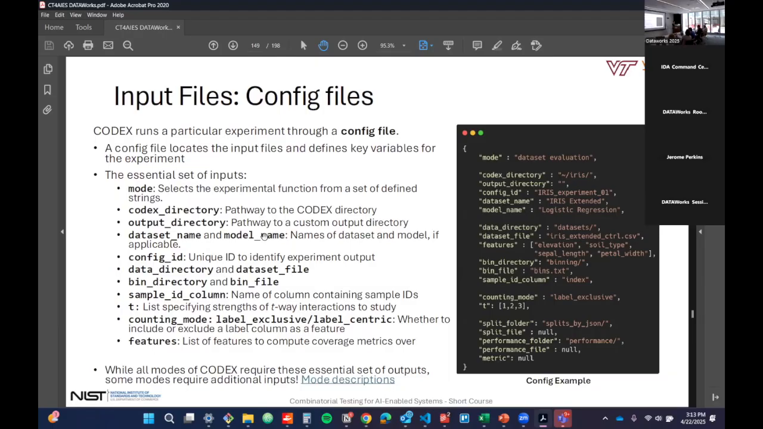Data set name and model name are just for your convenience so that you can label the name of your data set. You can specify the version as well. Then config ID is the unique ID to hopefully identify your experiment, so when you run it, it will be saved with that name. Like I said, the paths to the data set file and the binning file are provided here so Codex knows where to look for them. Sample ID column designates which column in your data set is the sample column, so it knows not to compute coverage over it.